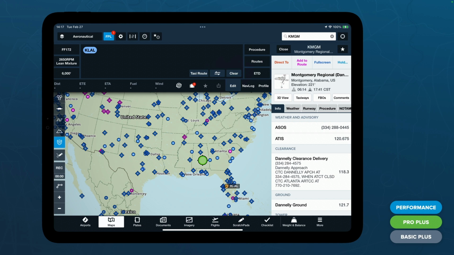You'll see I have a whole bunch of options now, though, on the right-hand side. Direct to will plan a flight based on your literal current location to that point. It can be an airport, it can be a waypoint, it can be coordinates, whatever. Full screen will open up the airport's view for that airport. I can toggle between weather, runway, procedures, NOTAMs. I can look at all that.